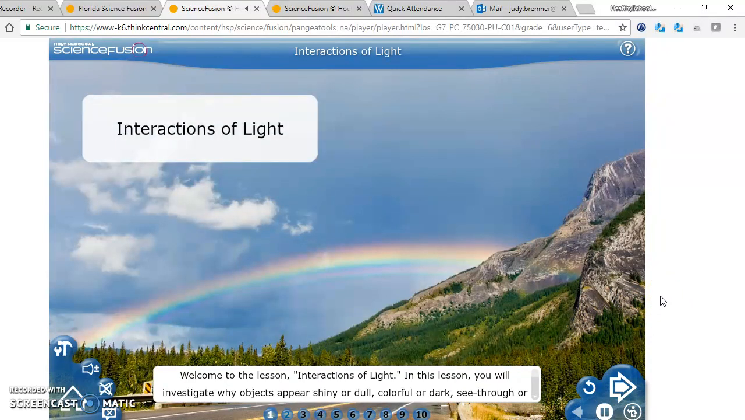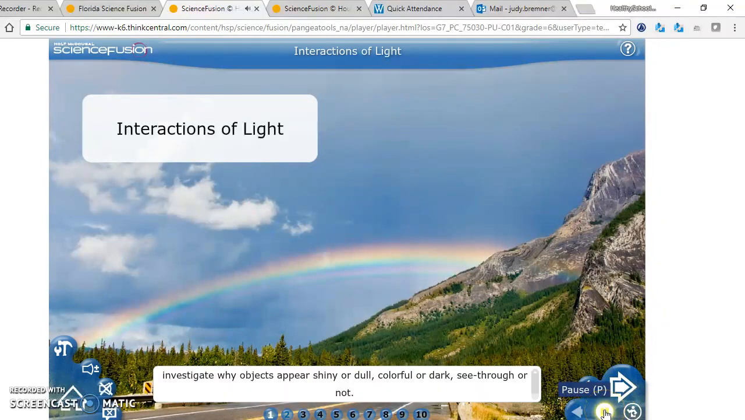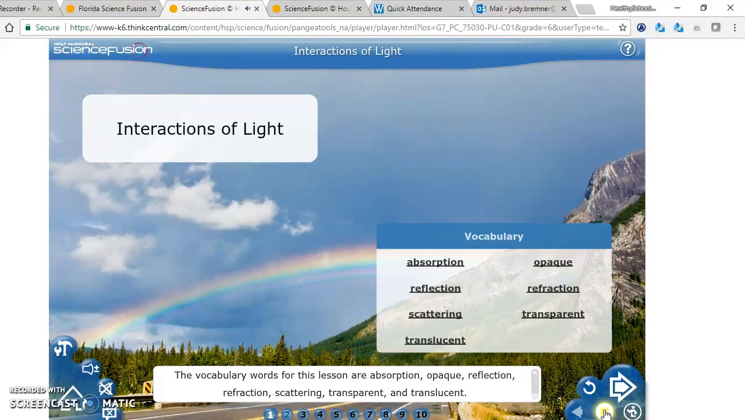Welcome to the lesson Interactions of Light. In this lesson, you will investigate why objects appear shiny, colorful, dark, see-through, or not. It all depends on how light interacts with matter.